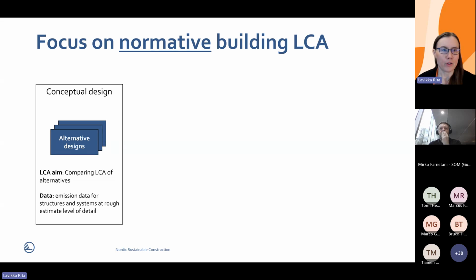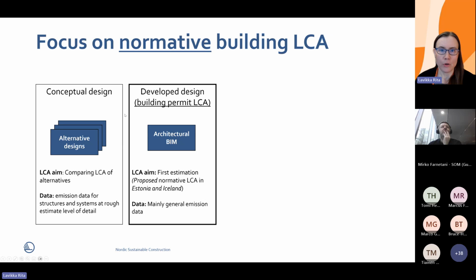I will first guide you through these building project phases, starting from this conceptual design. Here, the life cycle assessment aims to compare LCA alternatives. And here you have emission data on a rough estimate level on structures and on systems. Then we go to this first normative phase, the building permit LCA, which is now proposed for Estonia and Iceland. And here it's a first estimation of the LCA.